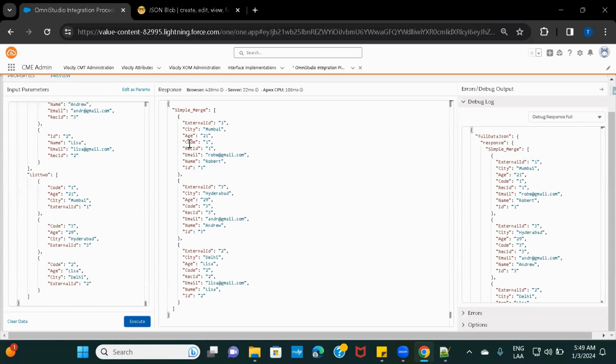So now you can see the order: code, record ID, and then external ID. Sorry, external ID, record ID, and then code and ID. Based on both the conditions that we have mentioned, it is going to merge in that way. All right, so these are the options that are available for merge.